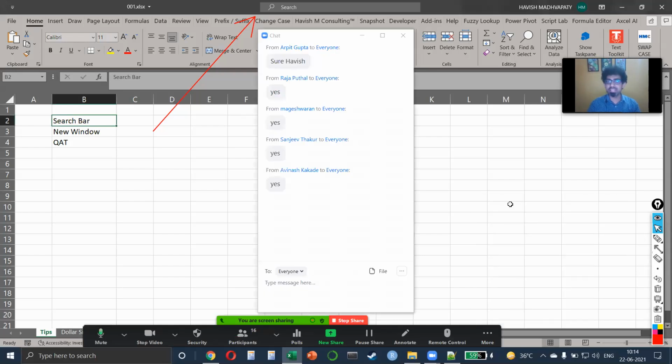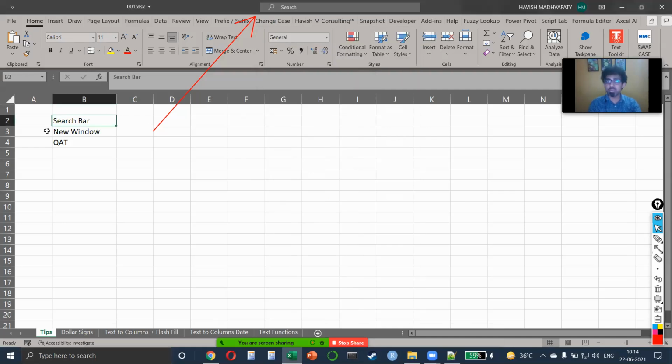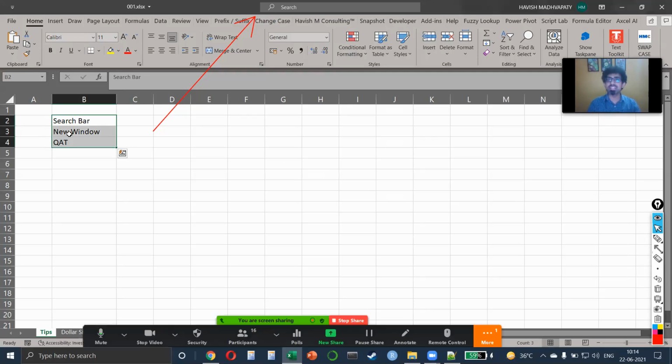Okay, so I can see that a lot of people are telling me, yes, you do have the command. Have you ever used it? Arpit, Avinash, Sanjeev, have you used the search bar? Okay, now if you haven't used the search bar, you should, right? This is like a Google. This is like a Google search in the sense that.